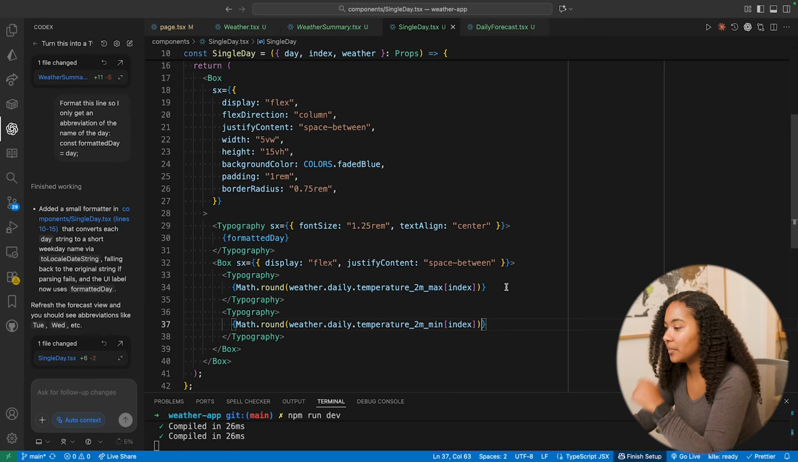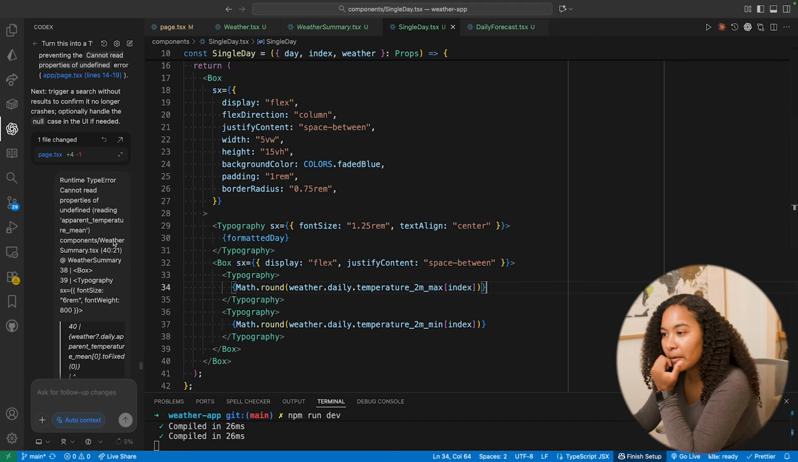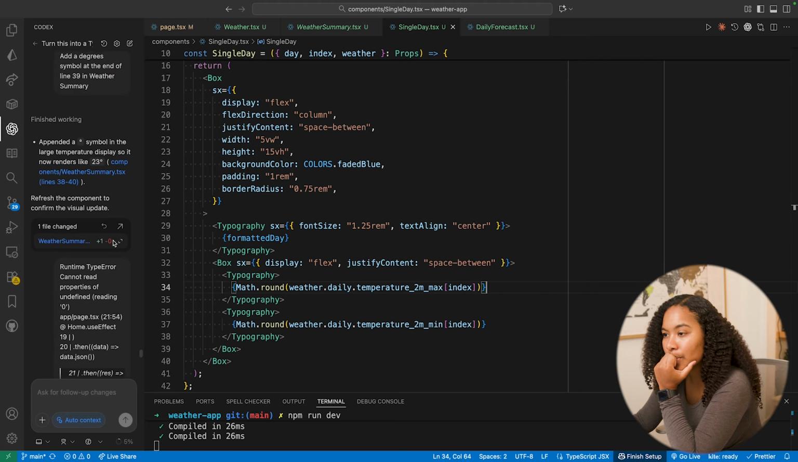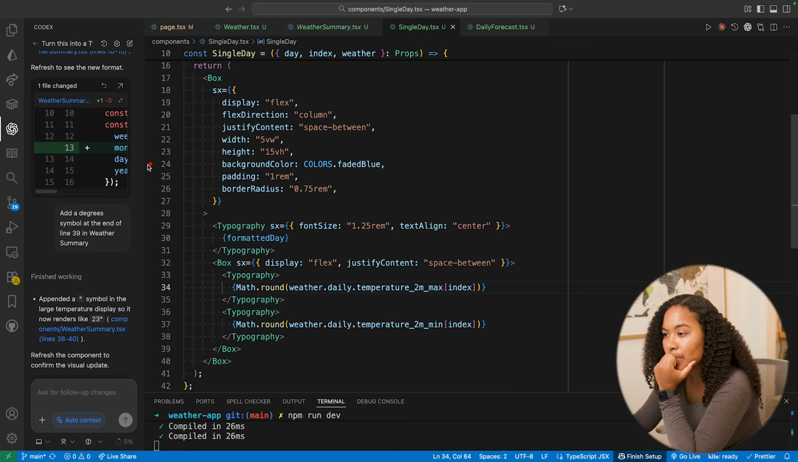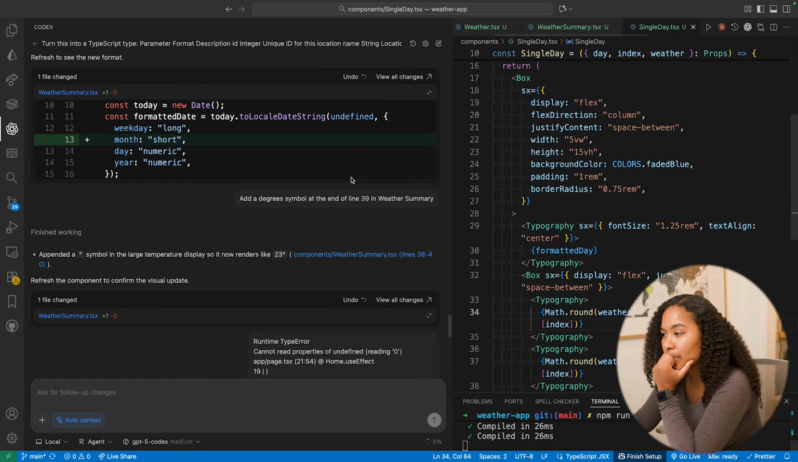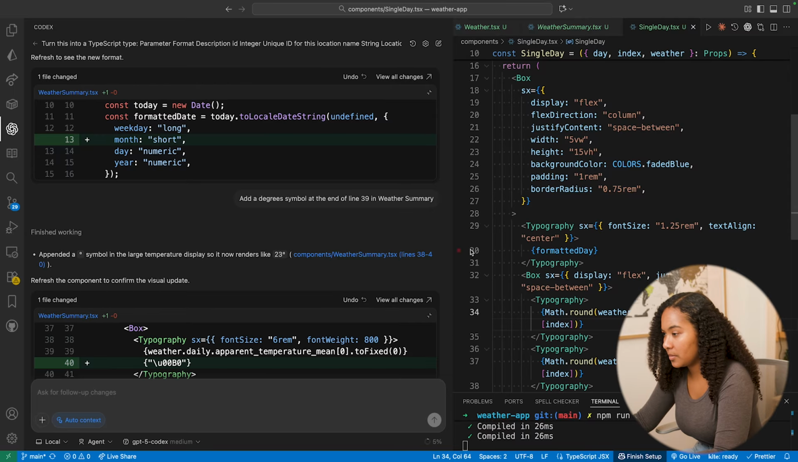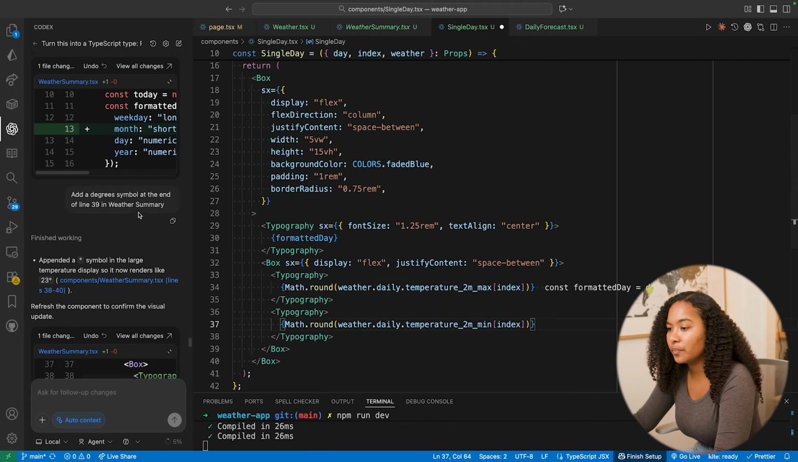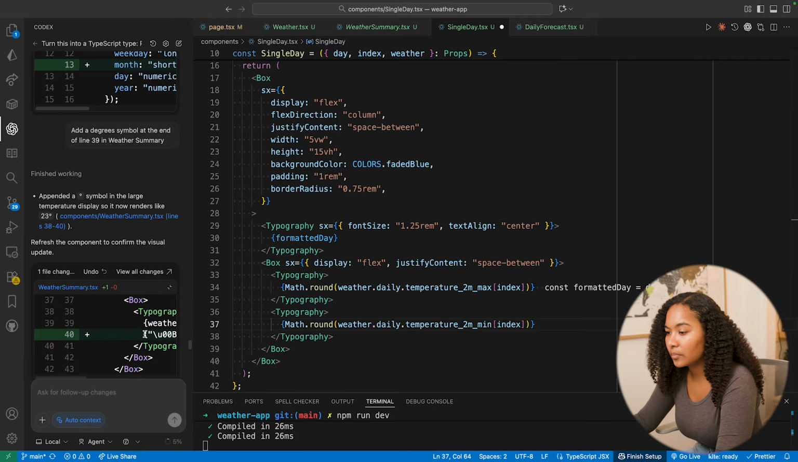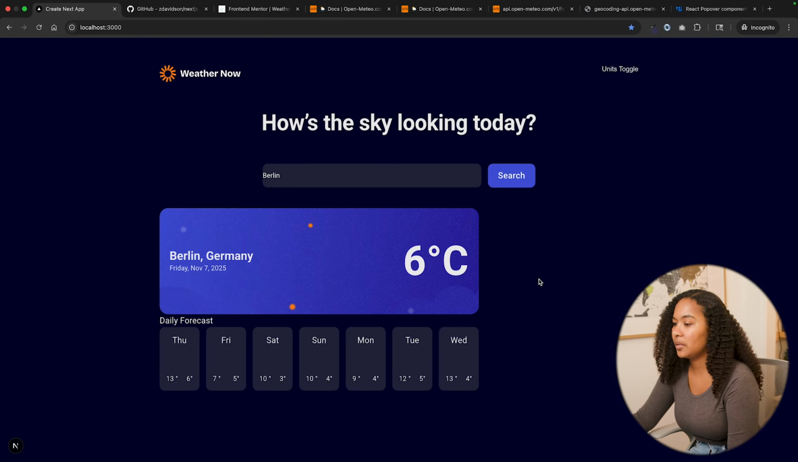And now we need the degree symbol. What was it? There it is. Good. All right. Degrees, amazing.